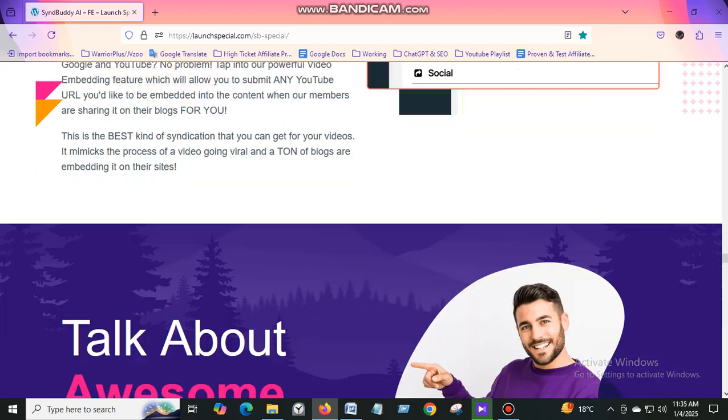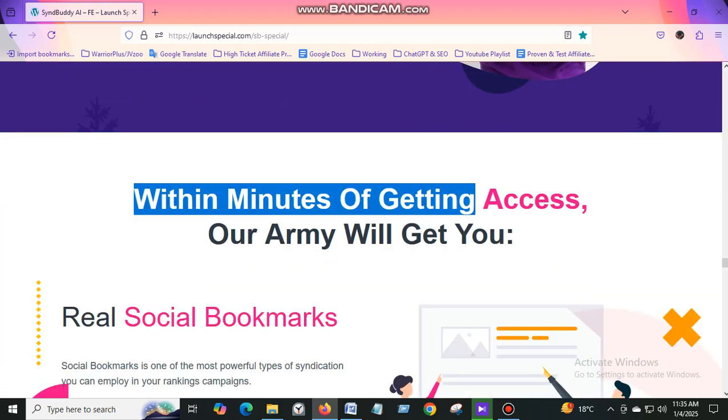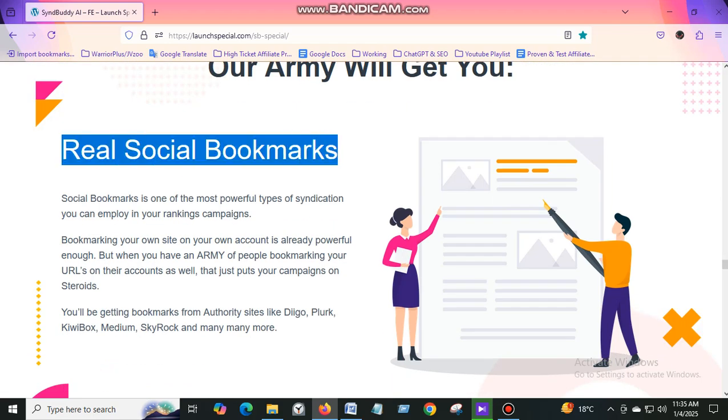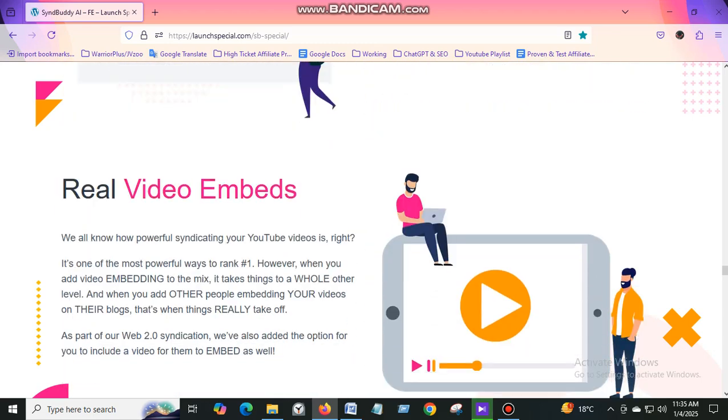Final conclusion about this product: SyndBuddy AI is an automated, effective, and user-friendly platform. Experts feel that this will be an ideal solution for those who want to save time and money on SEO and digital marketing.